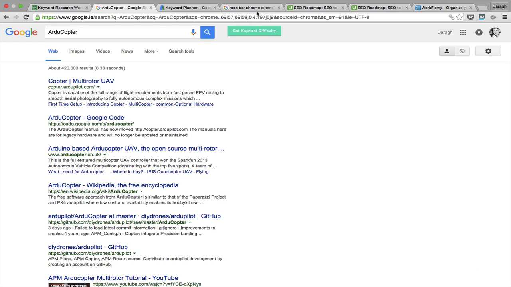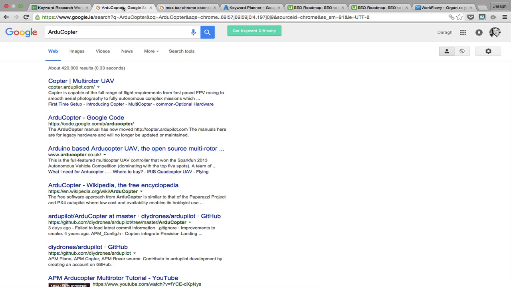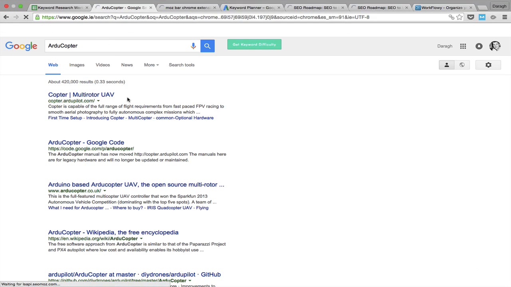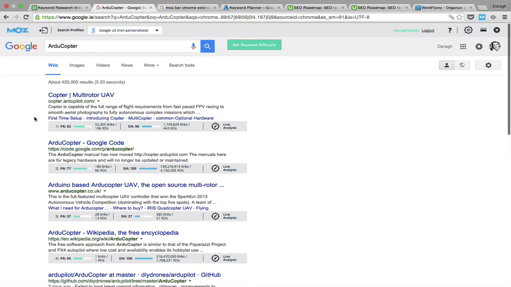The way that we're going to do that is we're going to use a tool called the Mozbar Chrome extension. You can just type that into Google and it'll pop right up there, and you can add it to Chrome. I've already got it installed here, and so I just click this little button, and now it should pop up with this little toolbar underneath that gives us some information that can help us decide, is this keyword too competitive or can we rank for it?